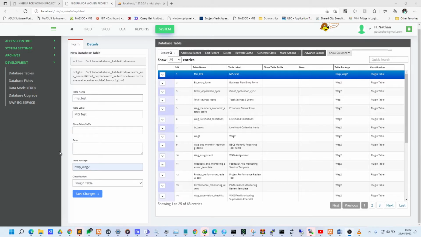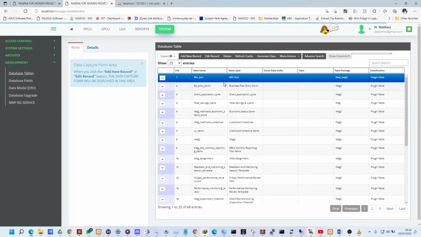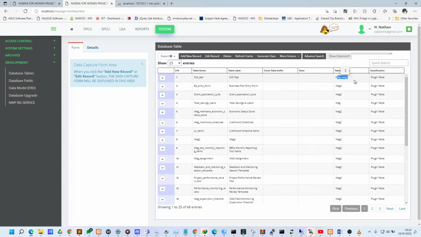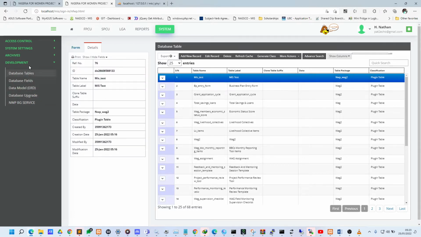So in the previous video, we created a database table named MIS test, and we added it to an already existing plugin named NWP WAG 2. So in this video, we shall talk about how we can go ahead to add fields to this particular table we just created.